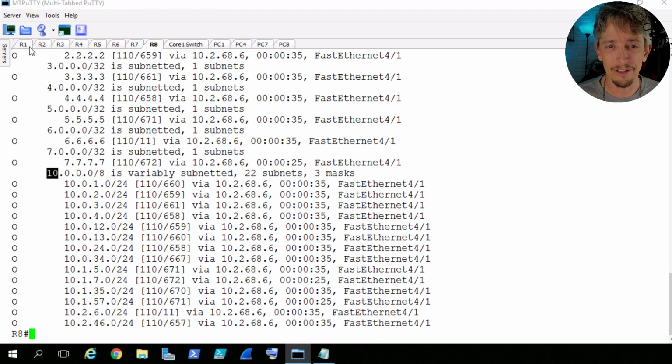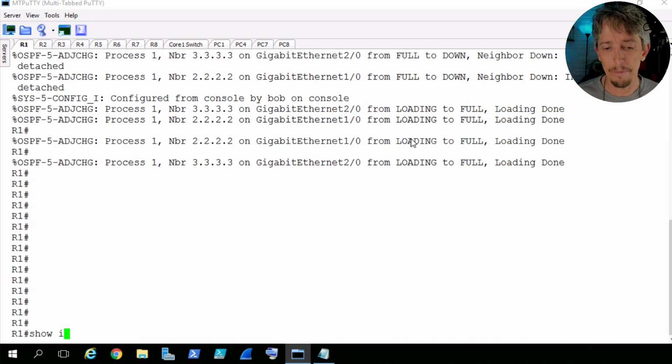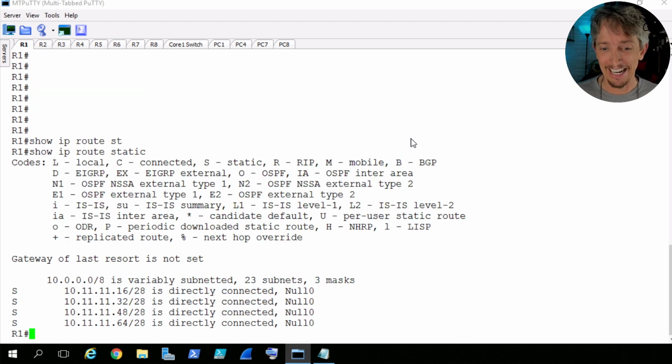So here is R1, and let's do this. Let's just show IP route static. All this is going to show us is that, hey, Mr. R1, please show us any routes that you have that are static routes. Okay, will do. And it has these 4 routes.